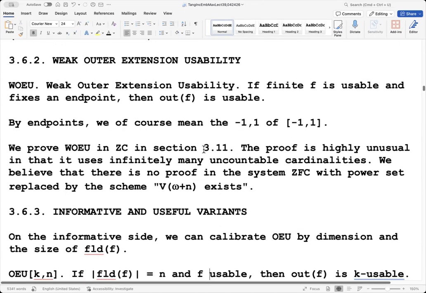If finite F is usable and it fixes an endpoint, then out of F is usable. And that's obviously weaker because I demand that F fix an endpoint. An endpoint is just -1 or 1 of the closed interval [-1, 1]. And the nice thing about it is that it weakens the statement and makes it equivalent to consistency of Erdős-Radó cardinals over maybe RCA naught. Yeah, probably I use that.